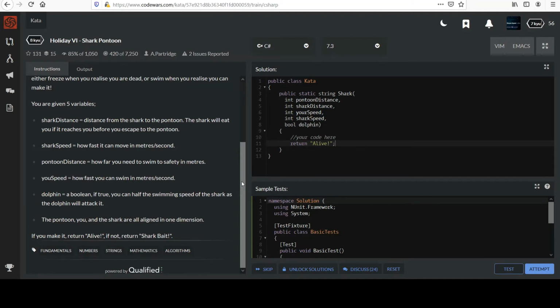Then you have your own speed called U speed. In the method they call it your speed. How fast you can swim in meters per second. And then there's this extra dolphin Boolean value where if it's true you can halve the swimming speed of the shark as the dolphin will attack it. Doesn't sound very plausible to me, but we'll run with that.